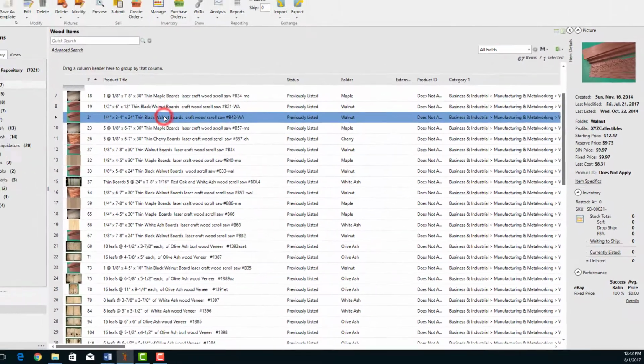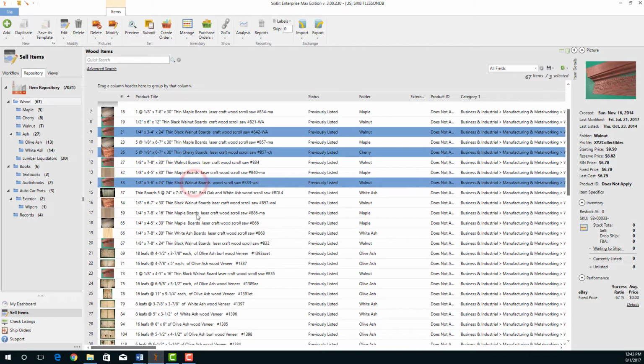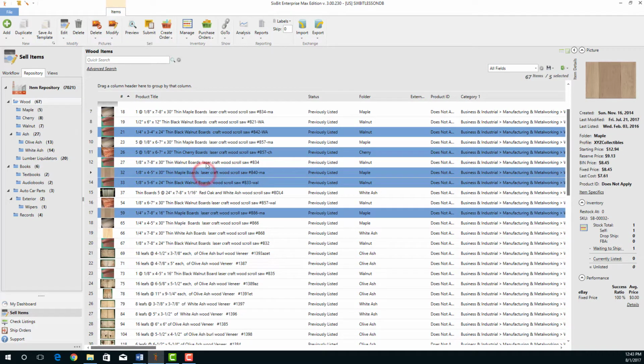Now, the reason you might want to select rows with a control is that the actions you perform often will be performed based upon the order you selected them. So if you want to print packing lists in a particular order, or if you want to perform some action in a particular order, the order that you select them in the grid is important.